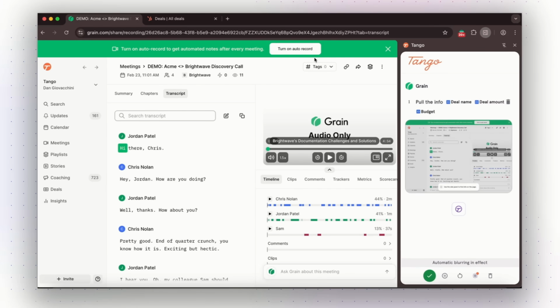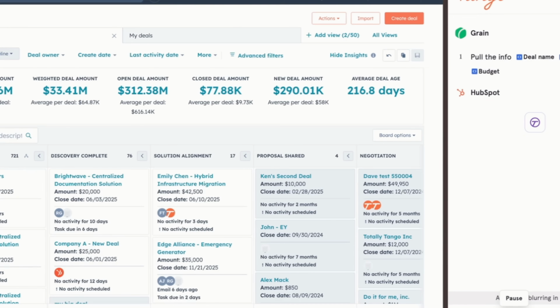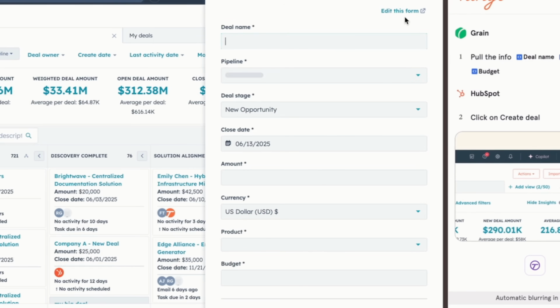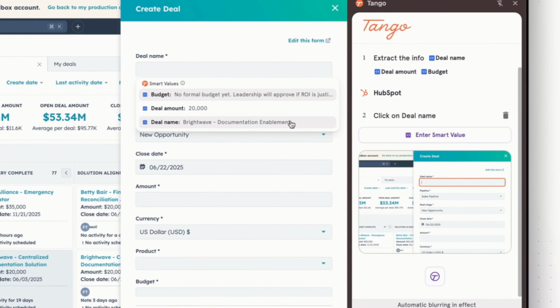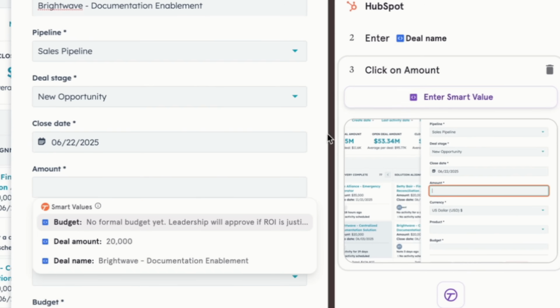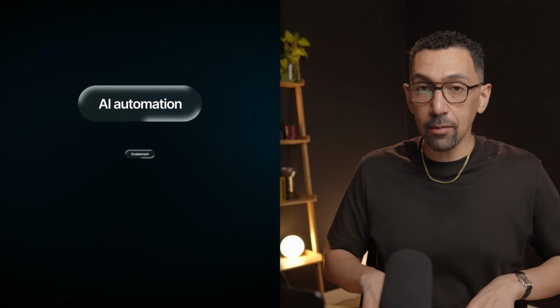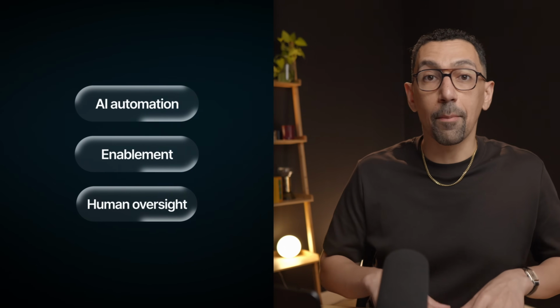So basically, Tango is going to show you the steps, extract data from where it's supposed to, apply it where it needs to go, and in that whole process, you could watch it autofill, click, type, switch tabs, and do it all on your behalf. And if you need to jump in, Tango lets you know. This blends AI automation, enablement, and human oversight by default.